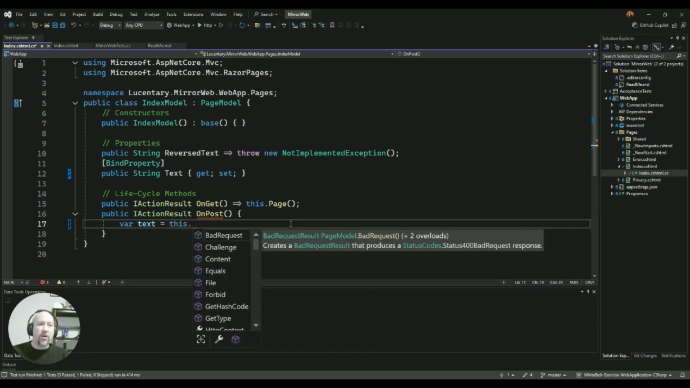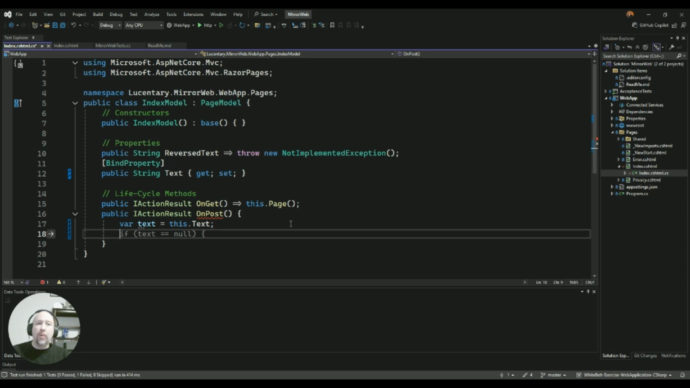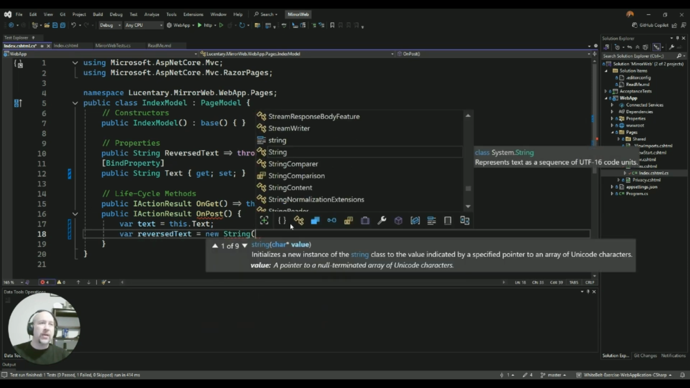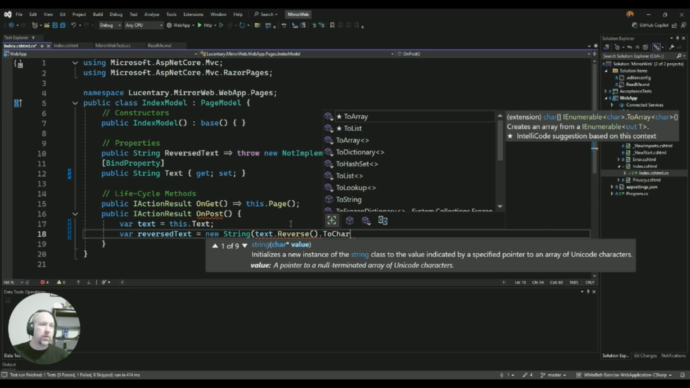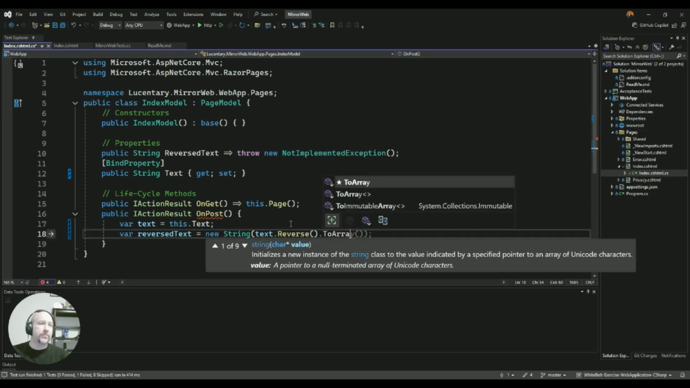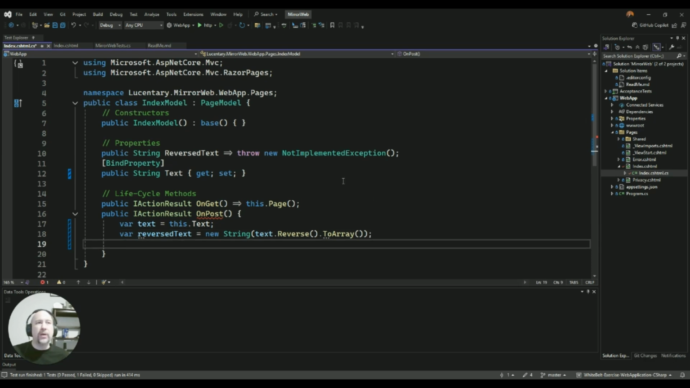We'll say this var text equals this dot text. So that's getting the value that was posted to us. Now we need to reverse the text. So we'll say reverse text equals, we'll do a new string given the text, and we'll say reverse dot tochar array. Here we go, there's our reverse. And then finally, we're going to set that to the reverse text. So this dot reverse text equals reverse text.